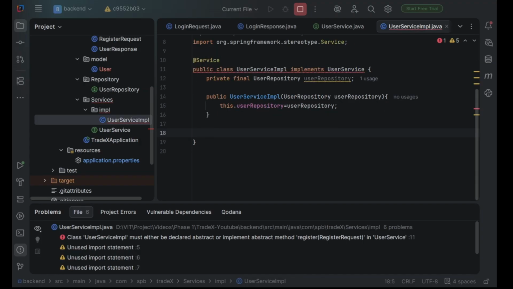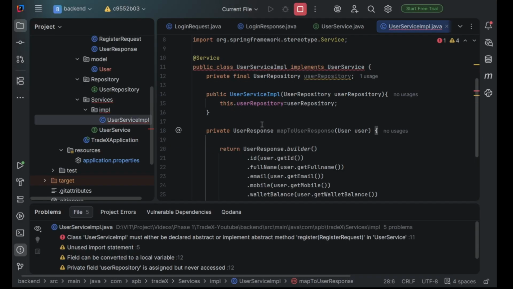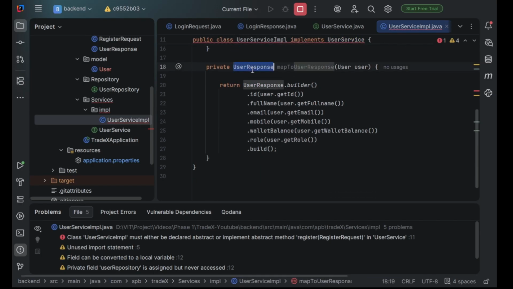For user service, the service can be for a register, it can be for a login. Before writing code for a login service and register service, I have mentioned here one private response function, map to user response function. Now we don't want to send the entire user object that we have written from our services to the client, because sometimes it may contain some sensitive data like password.